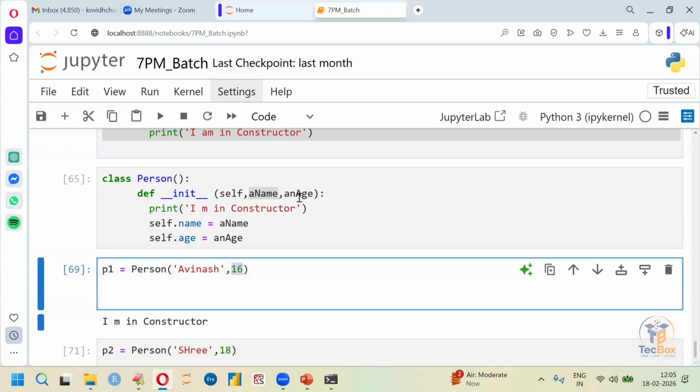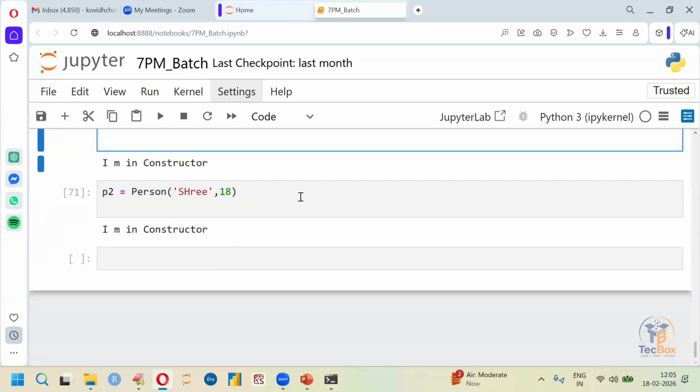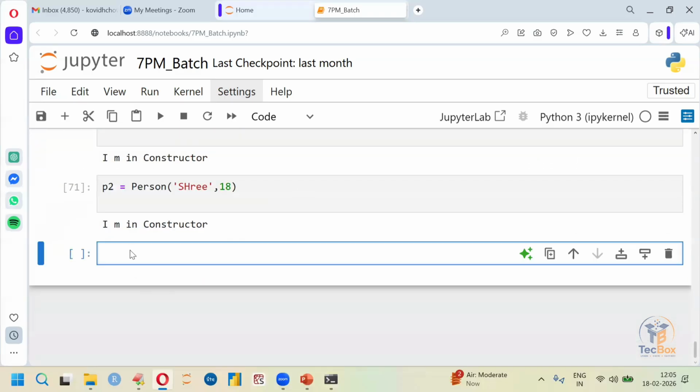So a name, nh. What are they called? They are called instance variables or object variables. So self.name, this a name is referring to self.name. Self.age is referring to an age. So these are called instance variables or object variables, case to remember. Fine. Next, come here. Let us improve that one.